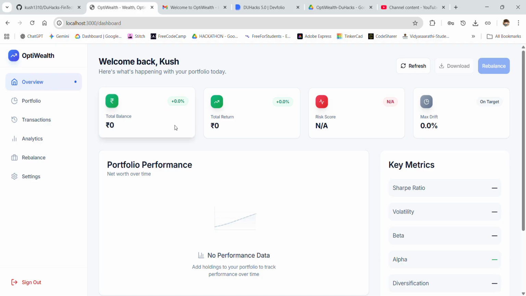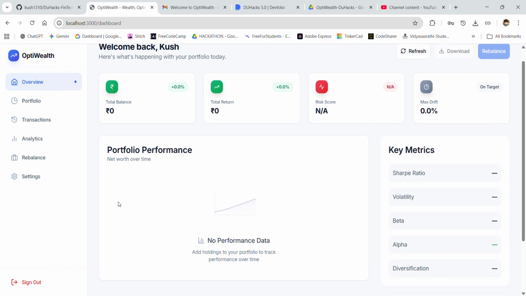Here is the total balance, total return, and the basic information which solutions should have regarding this domain. And we are also providing certain core functionalities like key metrics that provide Sharpe ratio, volatility, beta, alpha, and diversification.